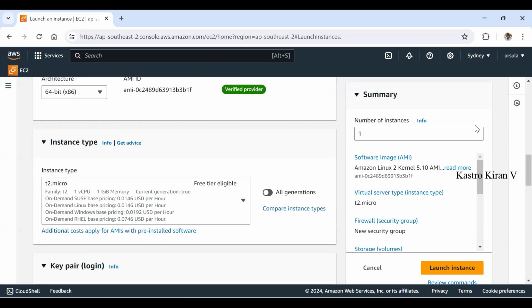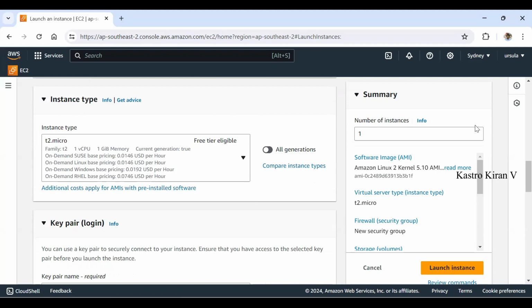And then the instance type. So we have discussed the different types of instances that we have. So just select the instance type as T2.micro. So why are we selecting T2.micro? Because this is the instance that is having the free tier eligible tag.